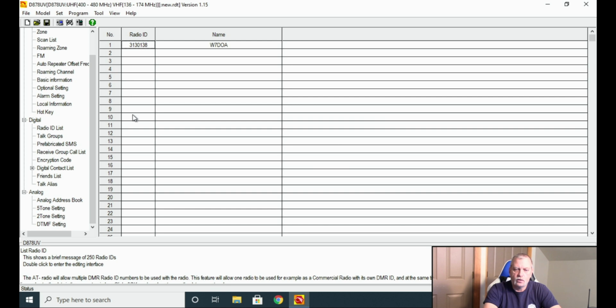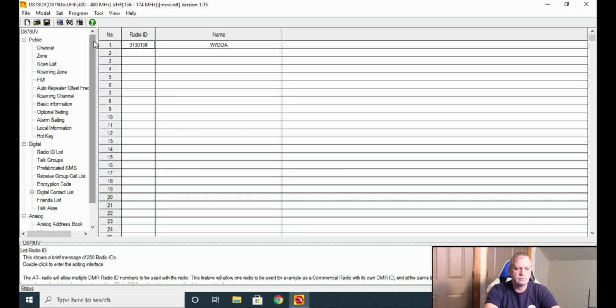You can put in a whole list of radio IDs, so if it is, say, a club radio where several people would be using it, or perhaps your spouse also has an amateur radio license, or your friend uses your radio, you could put their radio ID in there as well. And then as you're programming channels, you would be able to pick which person was using that particular channel.